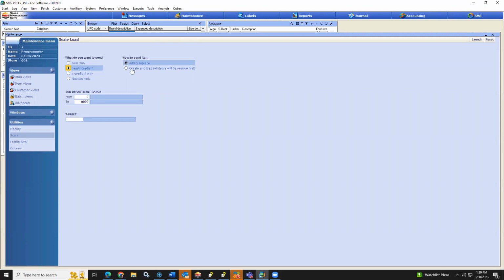You can also choose to create and load, which will actually wipe out the scale and reload the scale completely. It may be useful if you're replacing the scale or you need to take a scale from produce and turn it into a deli scale temporarily. So you want to do a clean and load to wipe out all the produce and input in all the deli items. Down here, you can then set your subdepartment range you would like to push down.